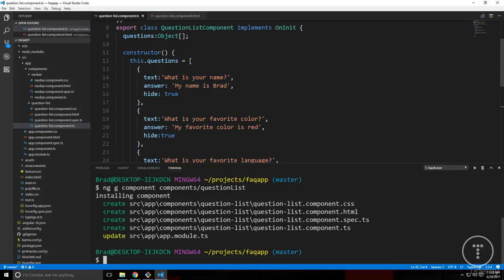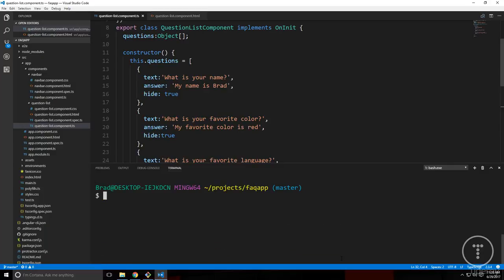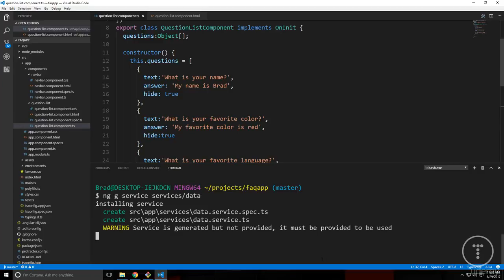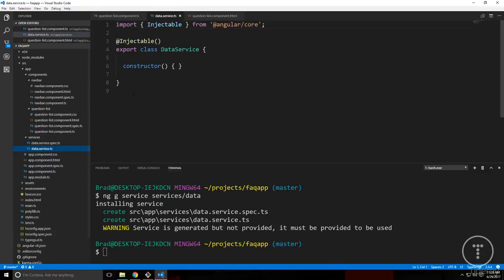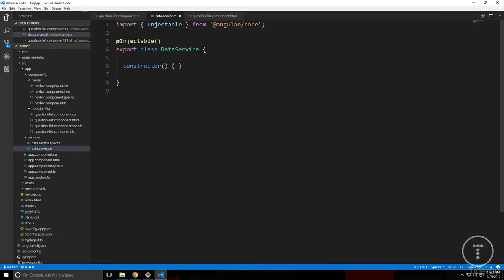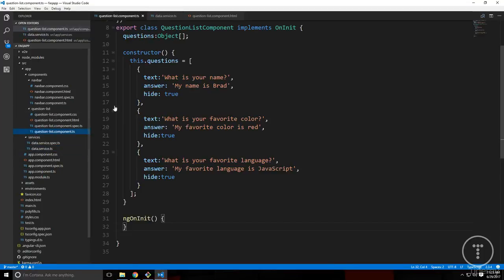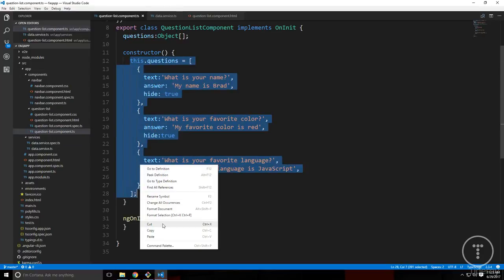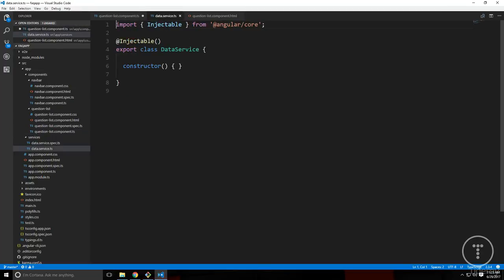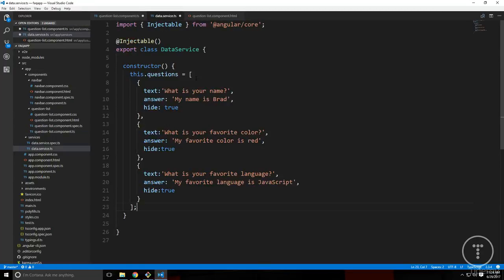So let's open up our terminal here and do ng service into the services folder, and then we're going to create a service called data. You can see that created a services folder and this data.service.ts file, and it puts in our initial class. Then I'm going to move this.questions from the component, that's in the constructor. I'm just going to cut that whole thing out, go to the service and put that in the service constructor like that.